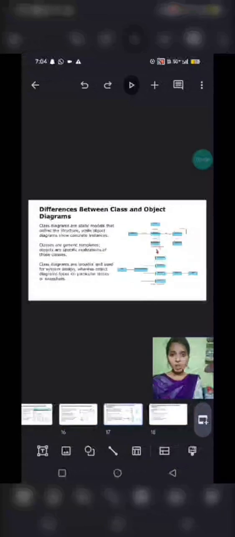Differences between class and object diagrams. Class diagrams are static models. They only define the structure, while object diagrams show concrete instances. Class diagrams are generic templates. Objects are specific realizations of those classes. Class diagrams are broader and used for system design, whereas object diagrams focus on particular states or snapshots.